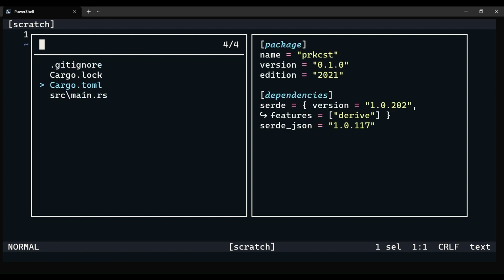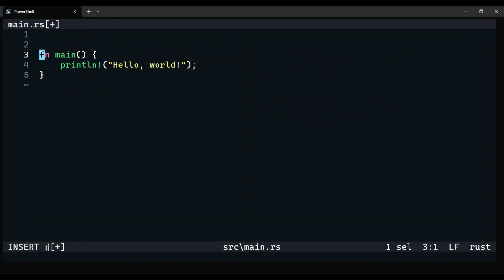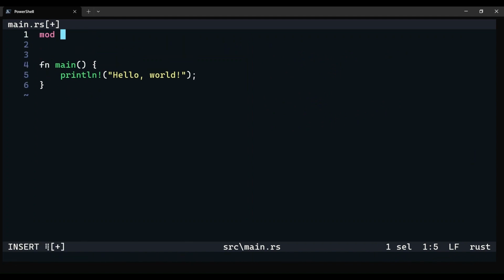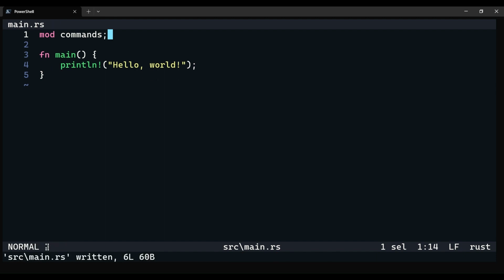Cargo terminal has everything we need. Let's get started. So we would need a few things. Let's start by creating a module, commands. Since this does not exist, we will have to create the desired file.